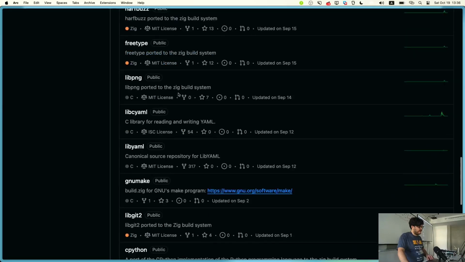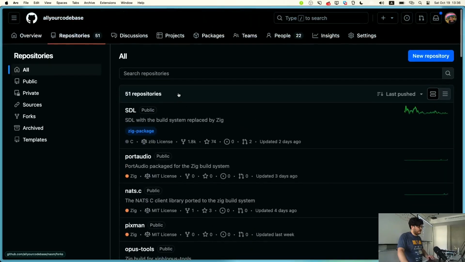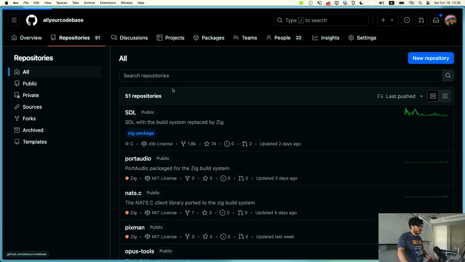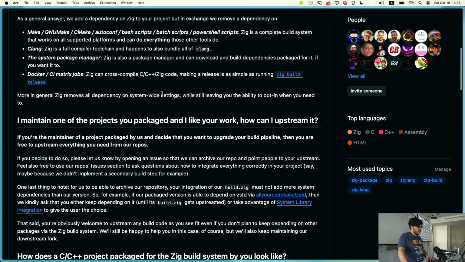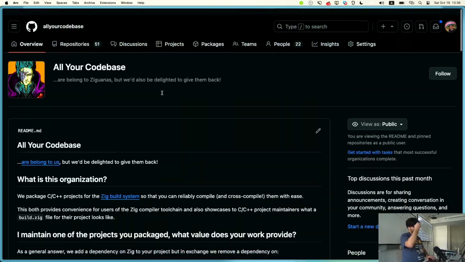We have a bunch of stuff. And I'm also inviting anybody who wants to contribute to this organization, again, if they want to. The README tells you what the rules are, why you might be interested, etc.